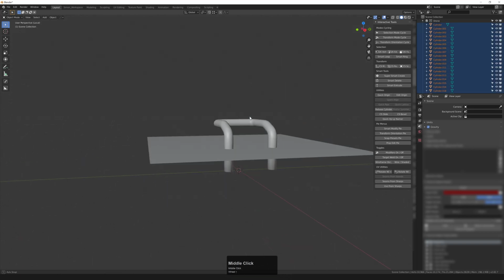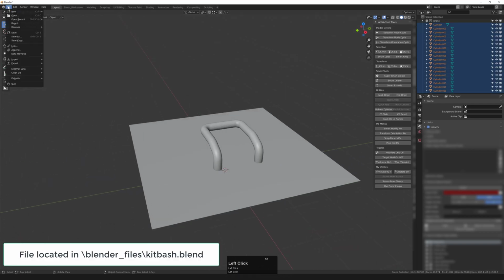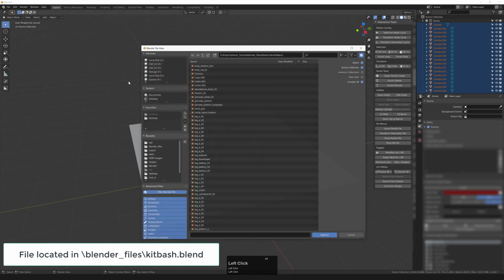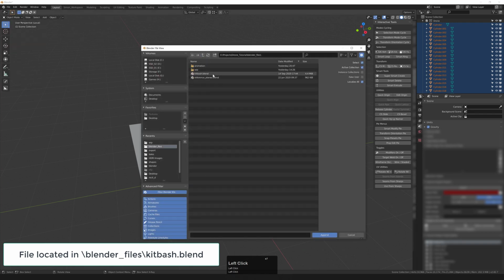So what I've done is I've prepared a file for you. So you can go to File and then Append. So we're going to add an object from another Blender file into this blend file. So go to File, Append, and then you want to navigate to the kitbash.blend file that comes with this tutorial. It will be in a folder called blender_files, and you will find the kitbash.blend file in here. So navigate to that file and then double click on it.